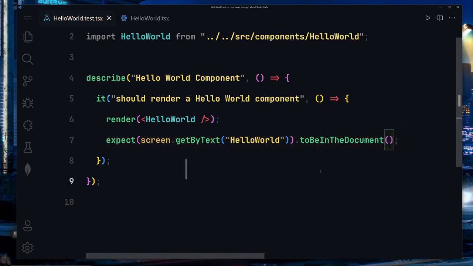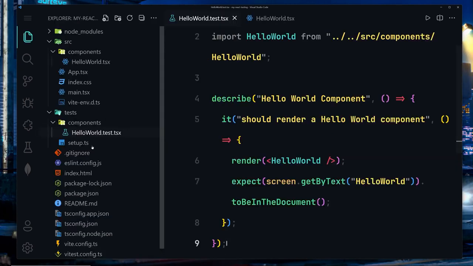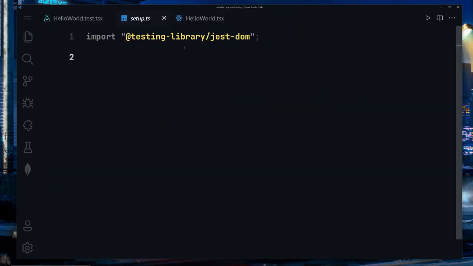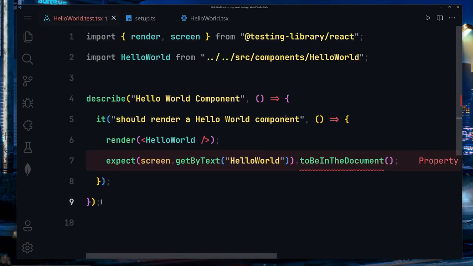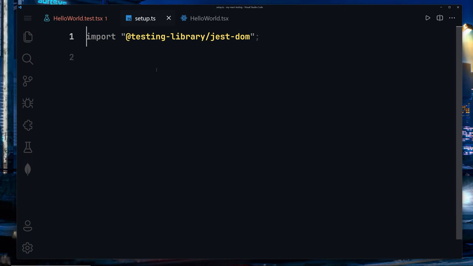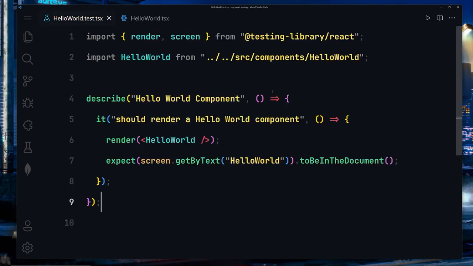And now let me just save my file, and this is something called the matchers which we already set up inside the setup.ts file right here. Okay, so let's suppose if I just comment this line out, save my file, as you can see right here, it's going to give us an error. So now let me just uncomment there, save my file, and now that error is now gone.